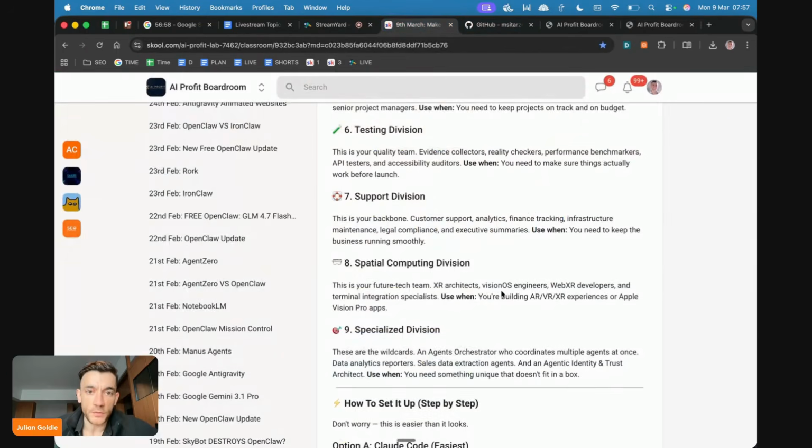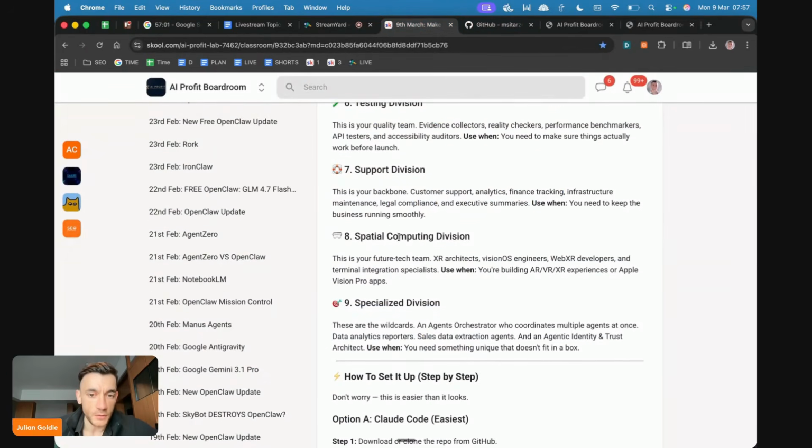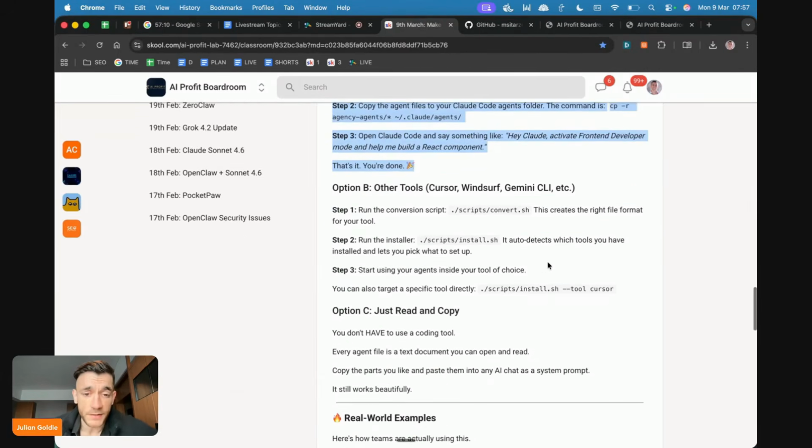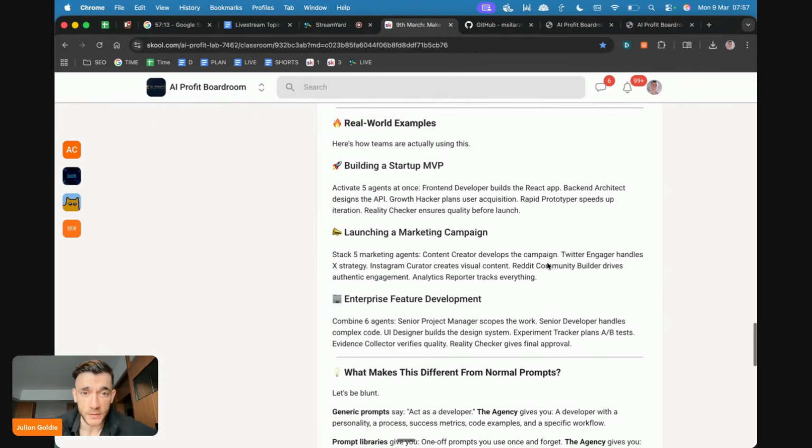So it's a pretty cool tool. You also got a testing division support, specialized as well. And if you want to set it up, like I said, you can just go into Claude Code and give it that command. We've got the setup instructions inside the video notes from today in the AI profit boardroom, but that's basically it. And then in terms of real world examples, I've shown you how I built a new website using this agent team, but you could, for example, activate 5 agents at once, and you could create a new marketing campaign. So you can say, okay, content creator develops a campaign, Twitter engager handles the strategy, etc.